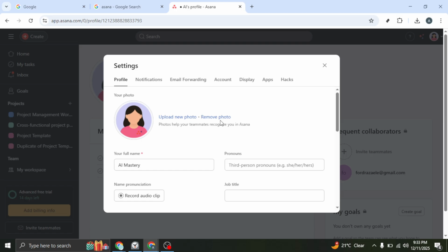Once your new photo is in place, give the page a moment to refresh so you can preview how it looks next to your tasks and comments. If it's not quite what you wanted, you can repeat the upload and try a different image until you're happy with the look.